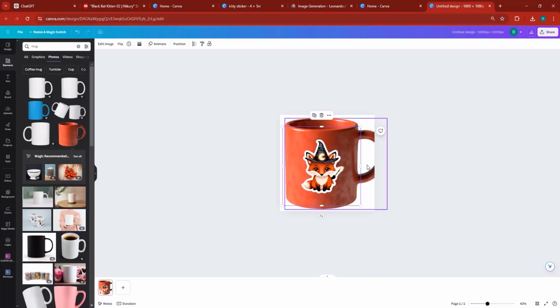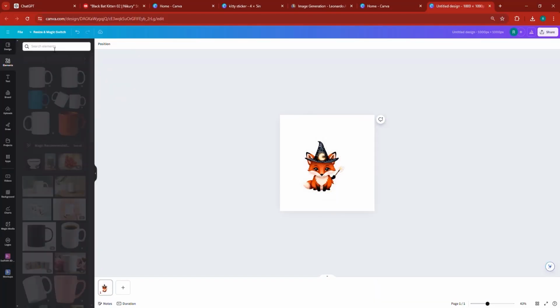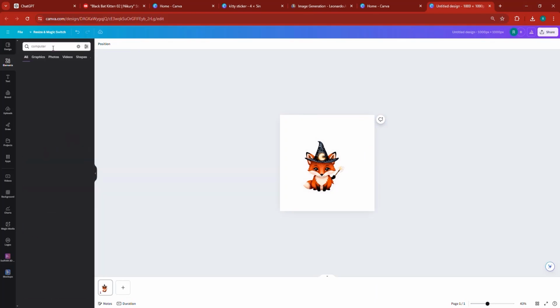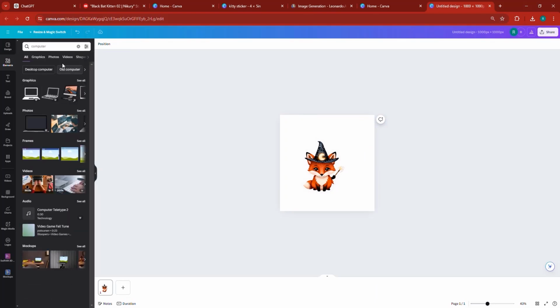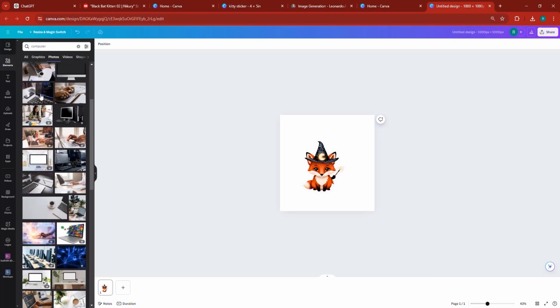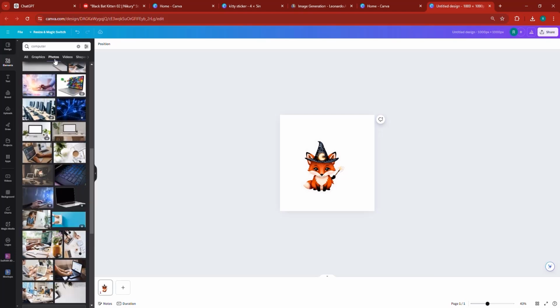You can also do the exercise by looking for a computer and checking how this is going to look in real life. So for example, we have many images of computers. All right, so I would like to get an image of a computer back, not the front.